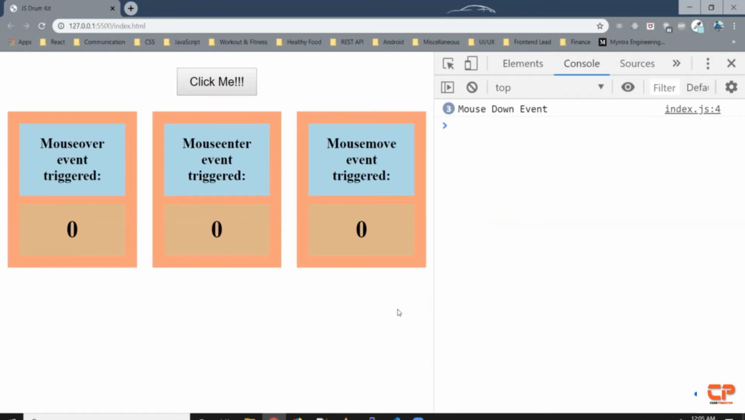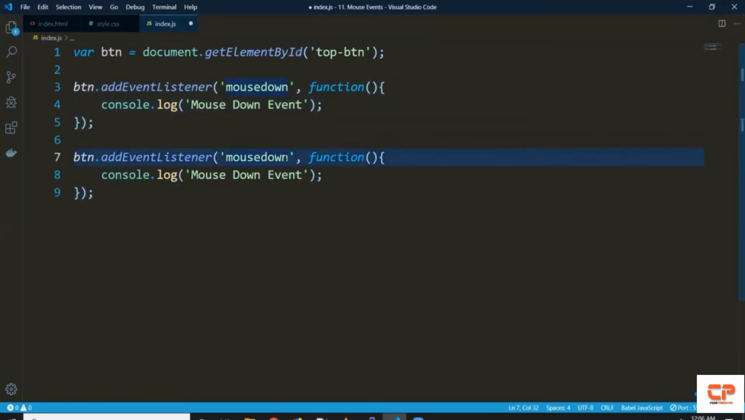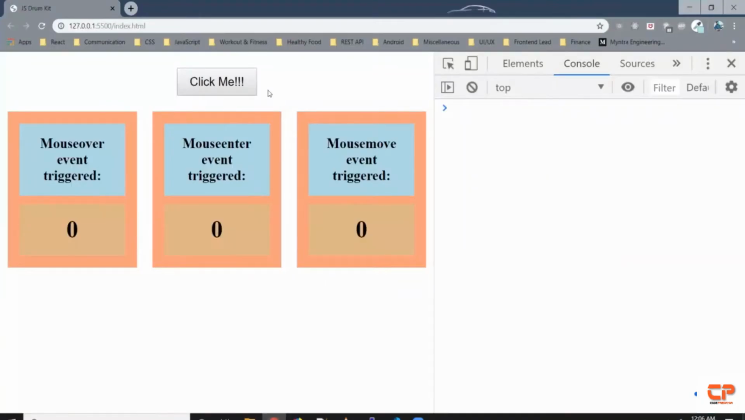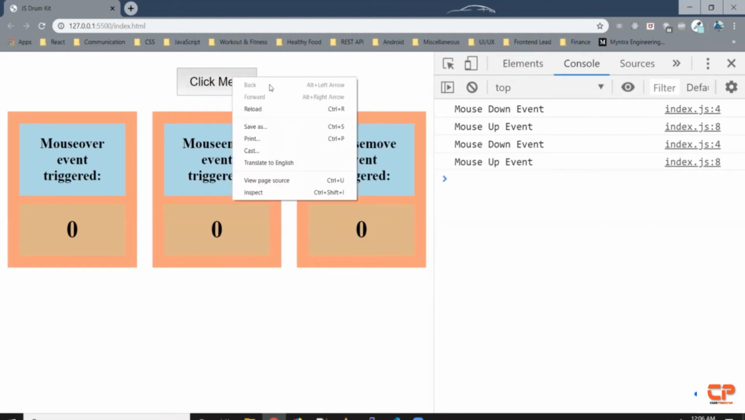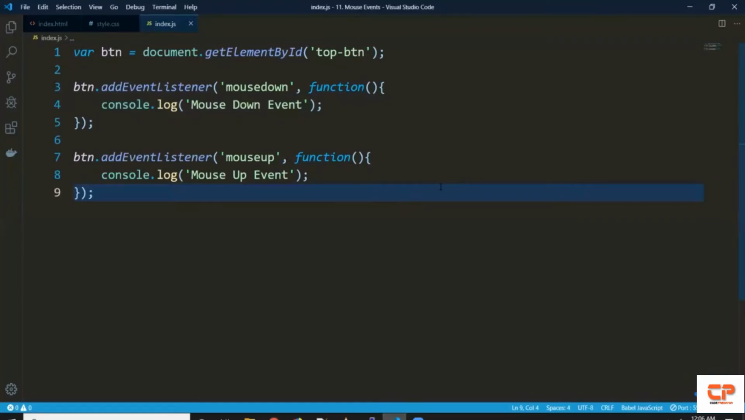Let's try the mouse up event. So let's just copy this and paste it here. Instead of mouse down, let's make it mouse up, and let's change this text as well. So coming here, now when I hold down, it says mouse down, and when I release it, it says mouse up. Similarly, right click down, it prints mouse down event, and when I release the right key, it shows mouse up event. Similarly, let's try click as well.